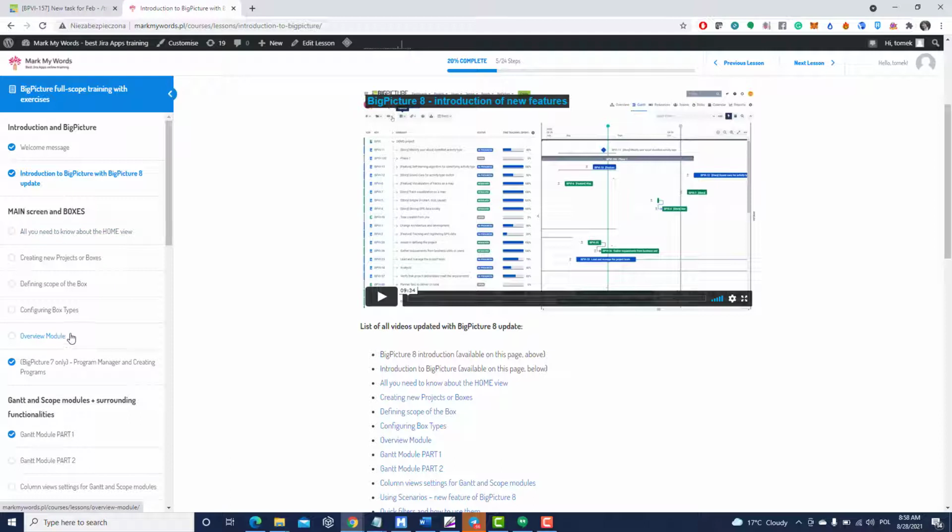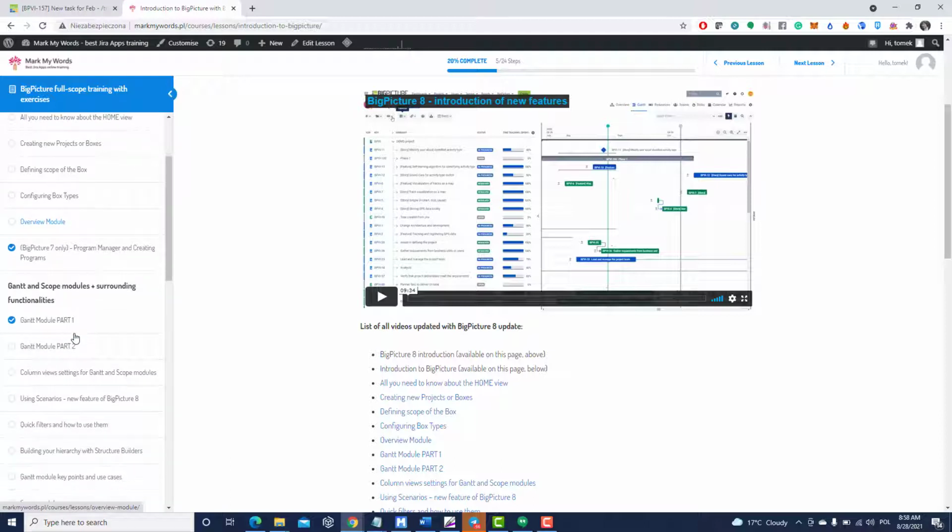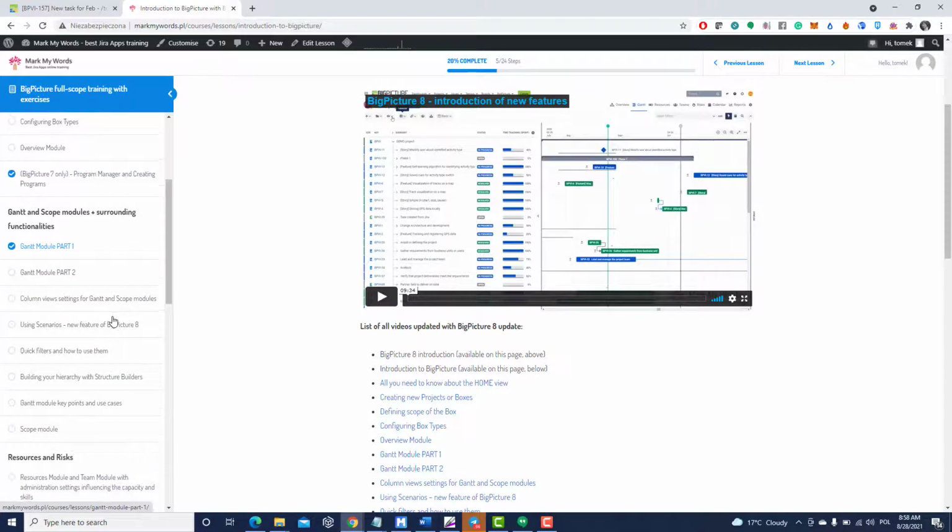Overview module, basically it's quite similar to the home module. So if you are in a hurry, you might want to skip this one. This is for BigPicture 7 only, so we don't care about it. Then we are going into Gantt and Scope modules. So they are grouped over here together because Scope is very, very similar to part of the Gantt module. So if you know the Gantt, you probably don't have to watch the Scope module anymore because it's so similar to the left part of the Gantt, so the table part.